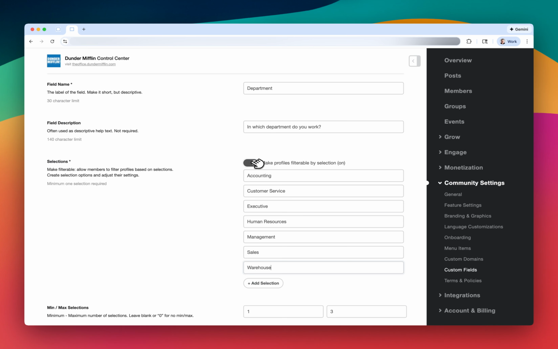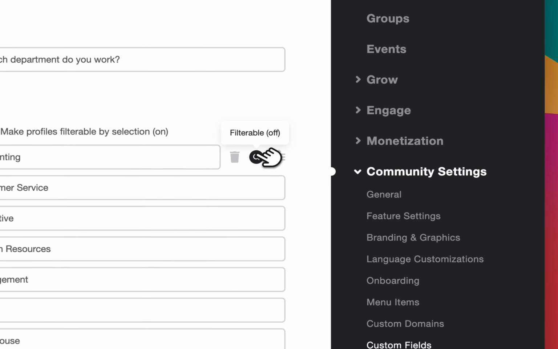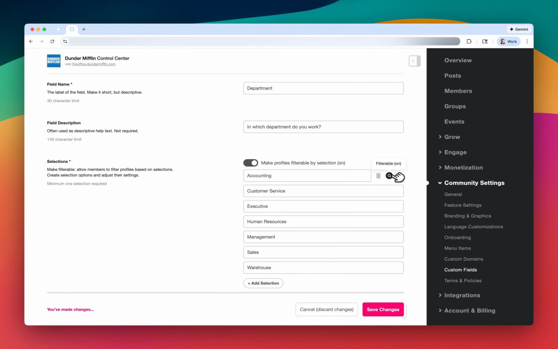One of the first things I want to point out is this toggle, which powers the member directory and members being able to filter these members. And that is make profiles filterable by selection, meaning that members can now filter members based on these custom field answers. And you'll see too, as I hover over these selections, that this is another way to control whether this becomes a selection that a member can filter the member directory on. If I don't want accounting to be something that people can filter on, I'd simply turn that off here. And you'll see that that's now turned gray. I do want that to be filterable, so I'll turn that back on.